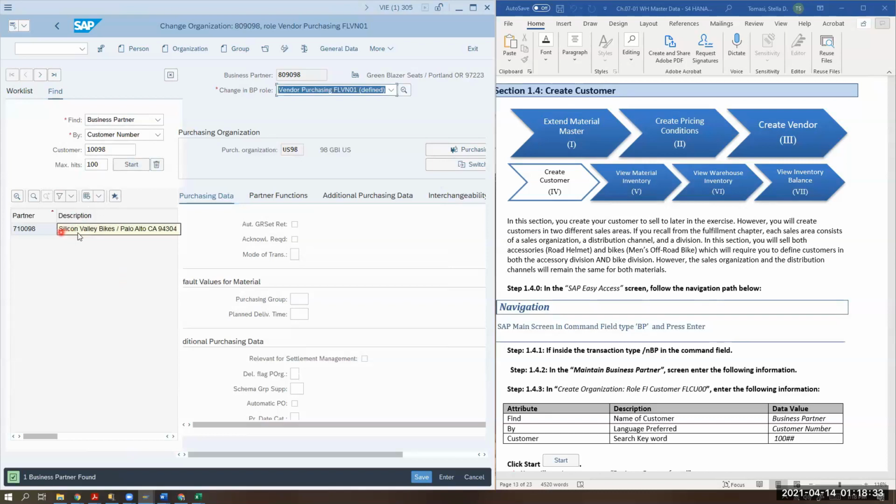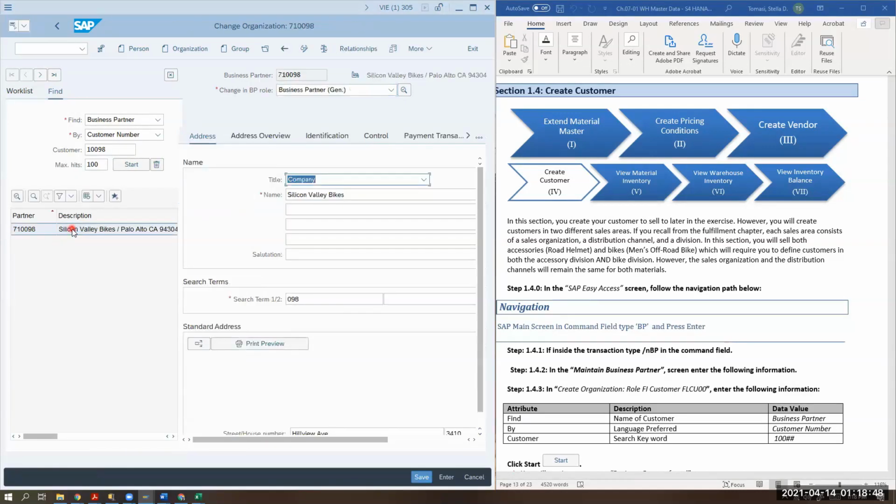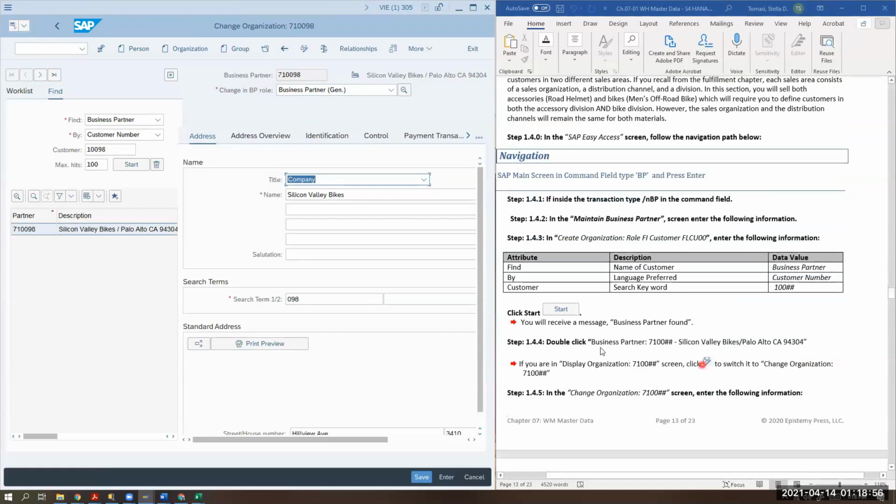When we do that, Silicon Valley Bikes should show up. The partner number is 710, and then our 2 digits. So I'm going to double click on that. And when I do that, you'll see my business partner information changes. And so we are now in 7100.